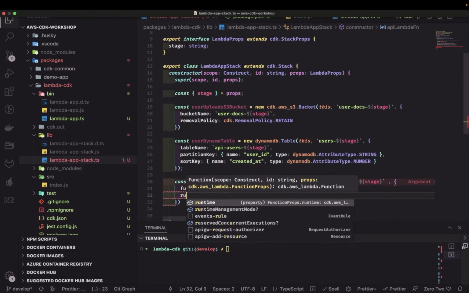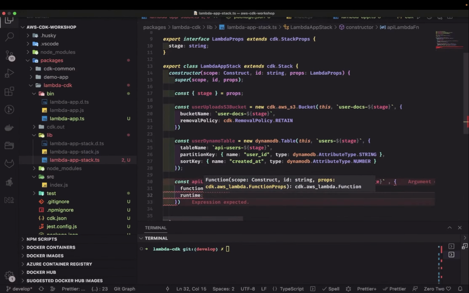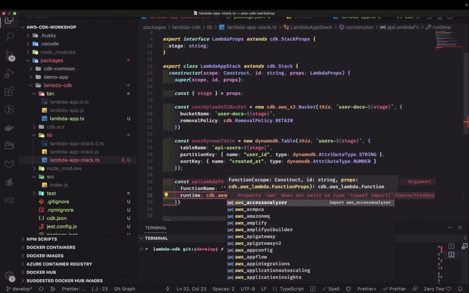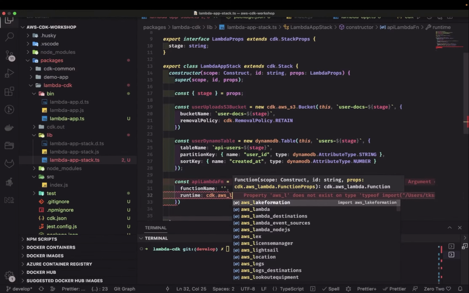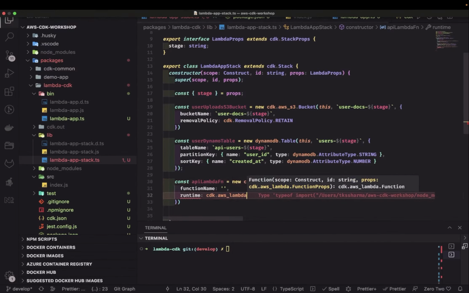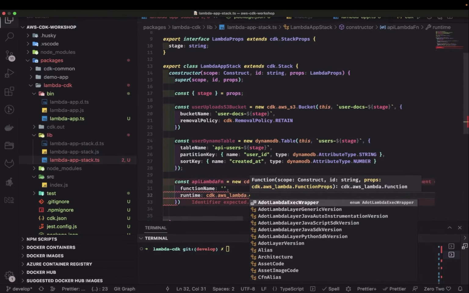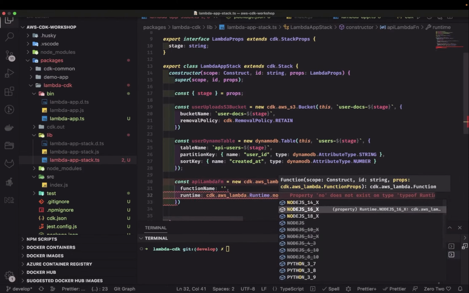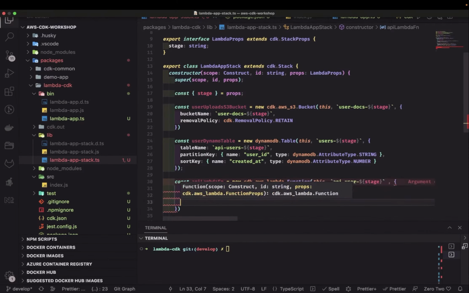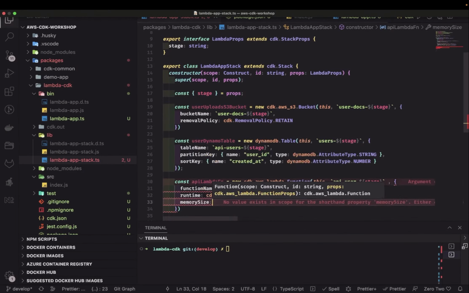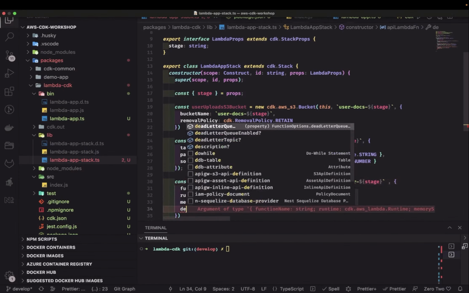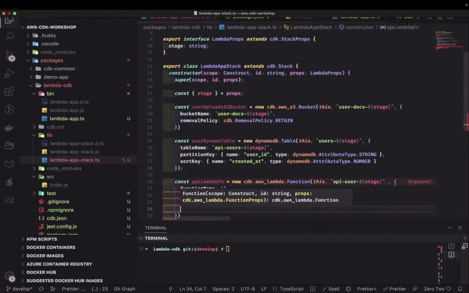There are many properties. Runtime will be what? It is CDK dot AWS lambda. Again we need to just look for the whole path. AWS lambda dot runtime dot node 16, memory size 1024, description. What are the other properties?